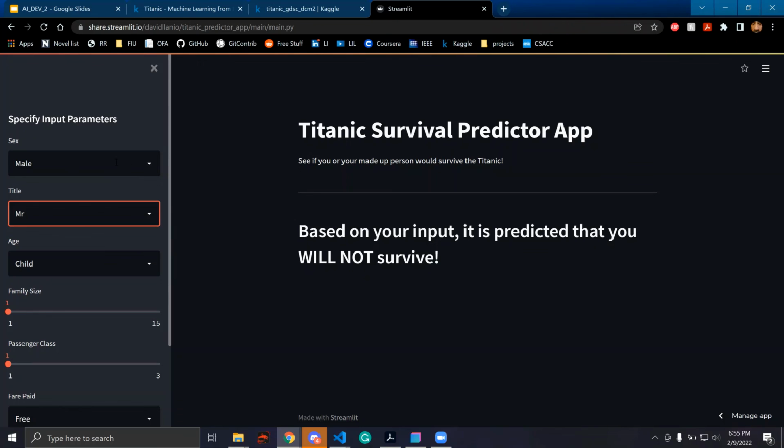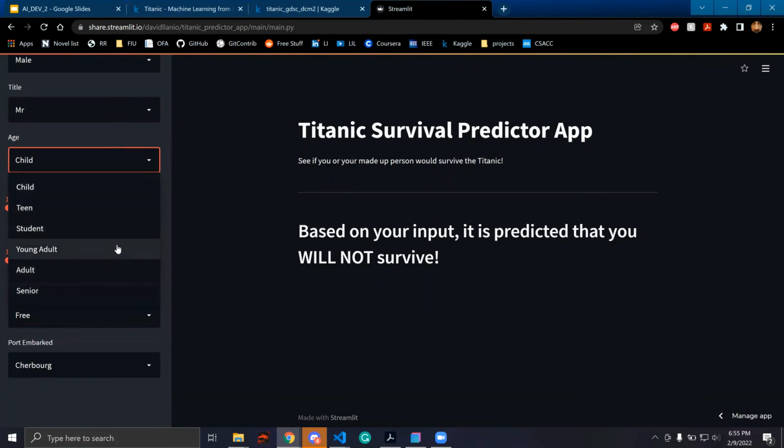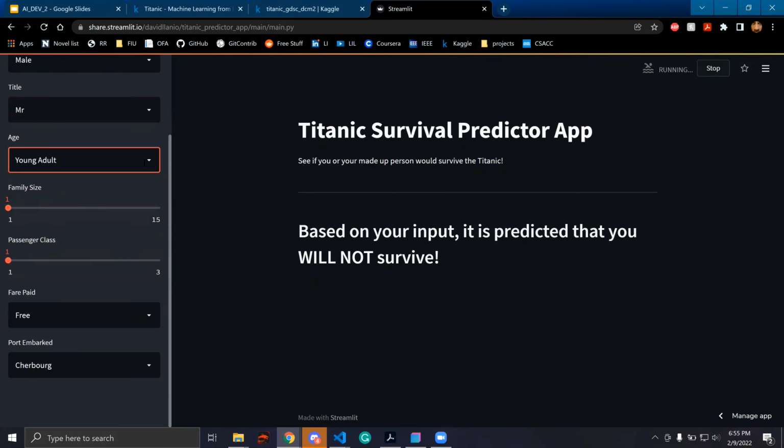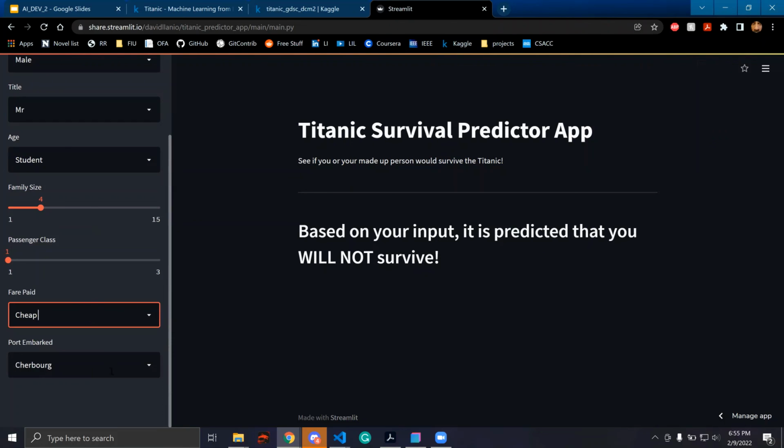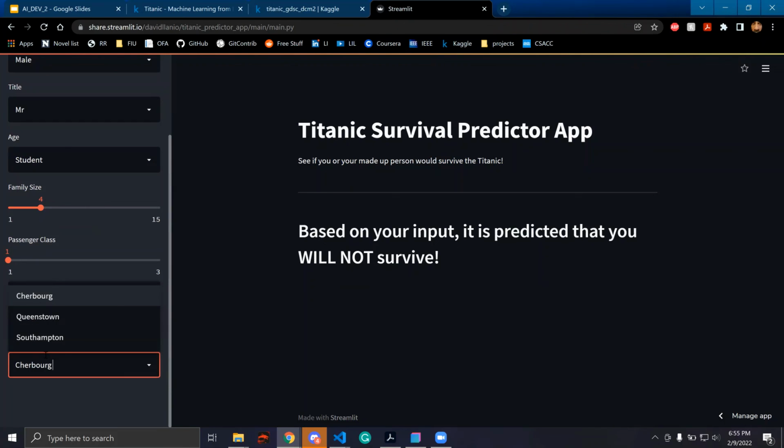So let me put my data in. So this, my young adult, or let me put student. Family size 4, passenger class. I'll just put 1 because that's the most common one. Put cheap. And these are some of Queenstown. And apparently I will not survive.